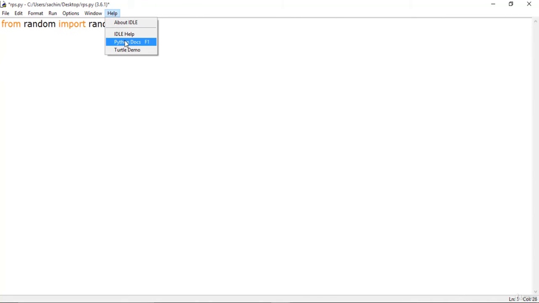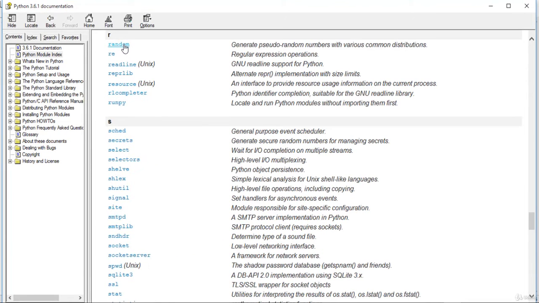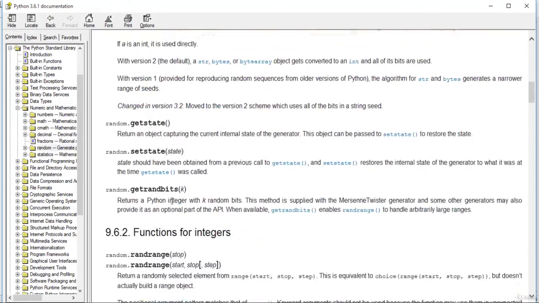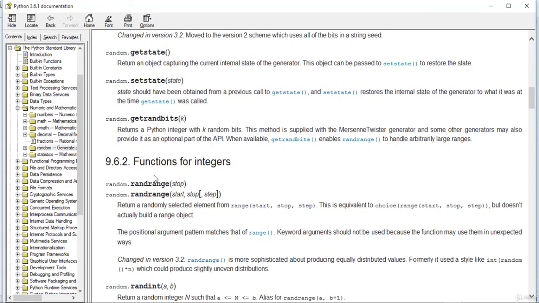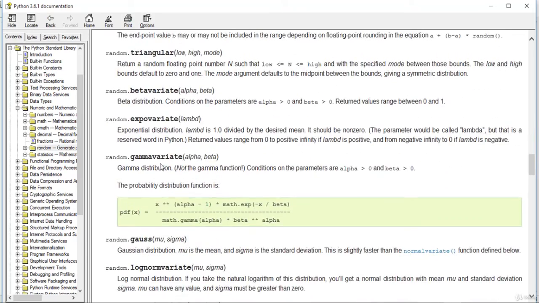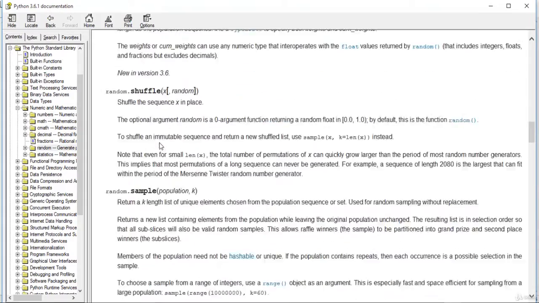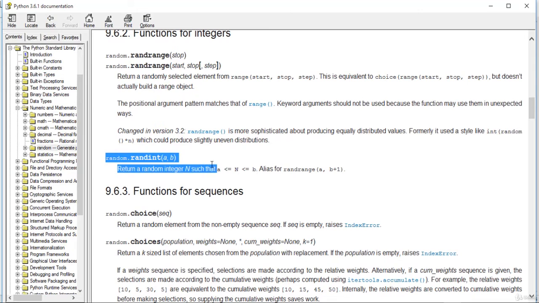If you go to the documentation, you can see in this module a bunch of methods, such as seed, getstate, randrange, choice, and random. Instead of importing all of these methods, what we are really interested in is the randint method. It returns a random integer N such that a is less than or equal to N and N is less than or equal to b. So inside this range, it will generate any of the numbers.